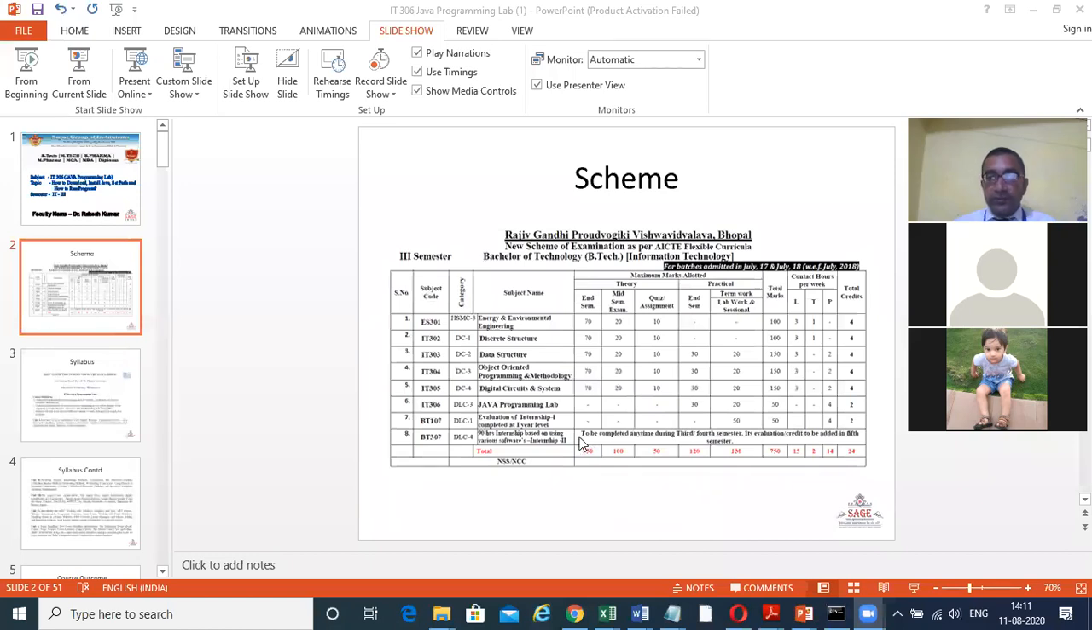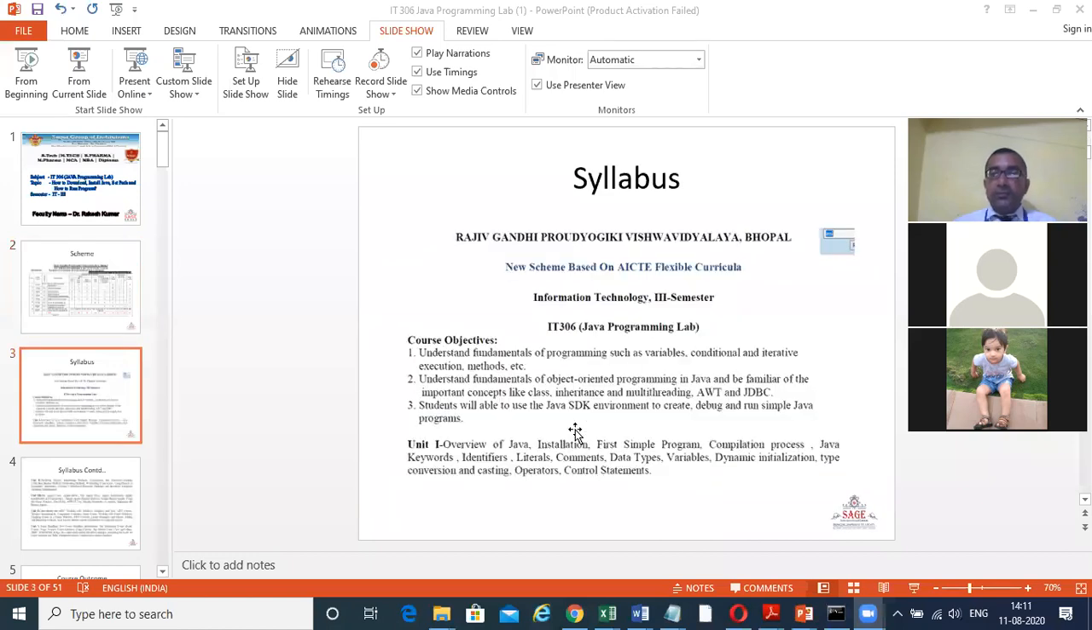Total marks are 50. And this is your syllabus, the flexible curriculum given by the university. I'm saying again that the session is on record. So every moment of you, dear students, has been recorded. So please remove this line.